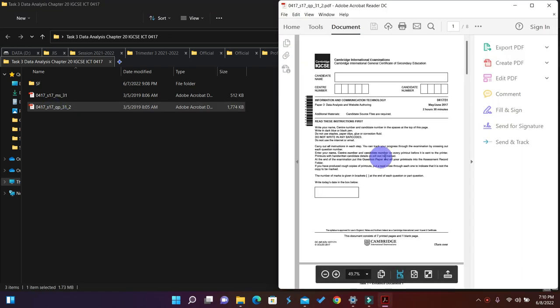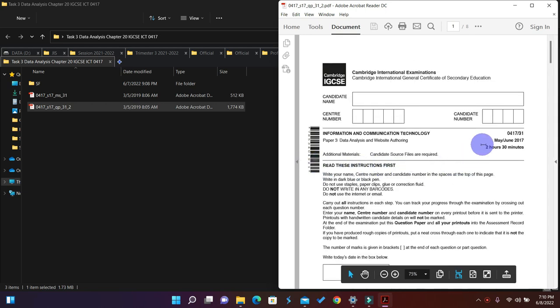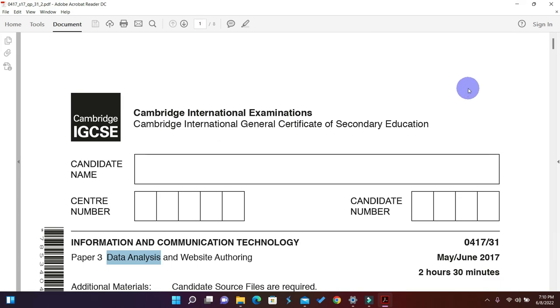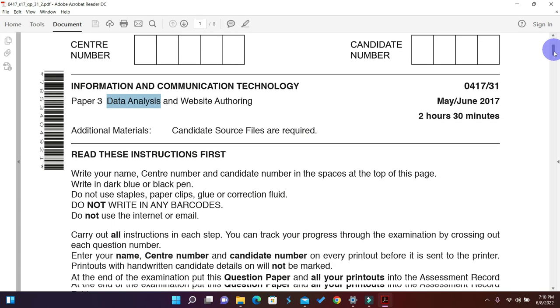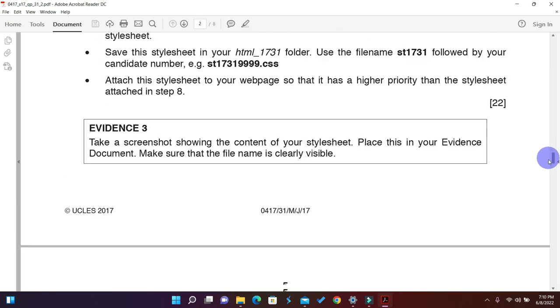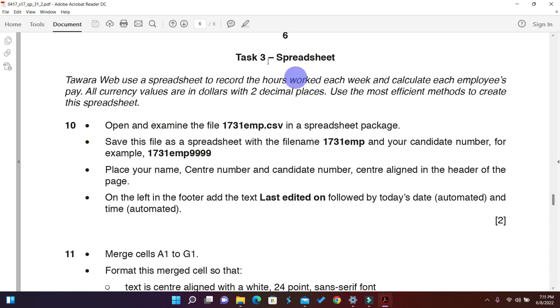I have chosen for this task the May June 2017 paper 3 variant 1, and from there we are going to do the data analysis part. So let us scroll all the way down to where the spreadsheet task starts. This is task 3 spreadsheet on page number 6.